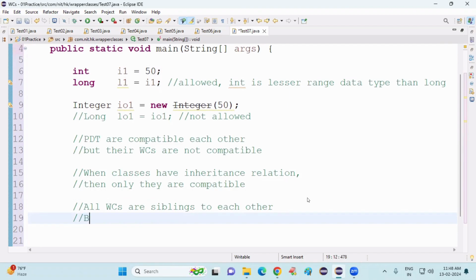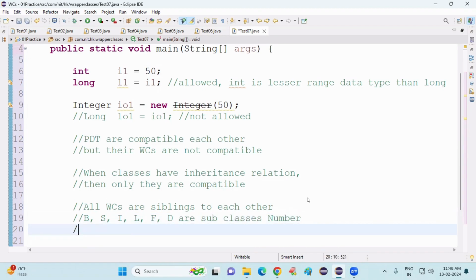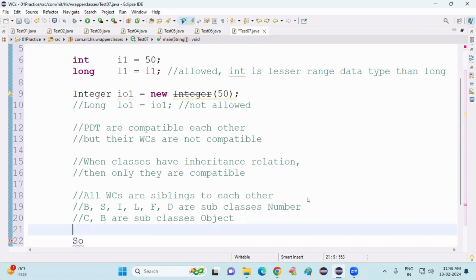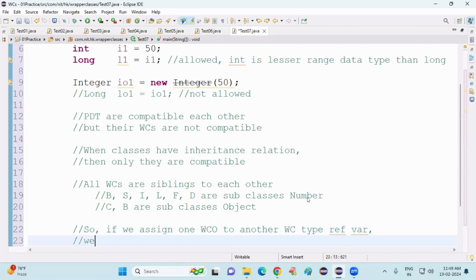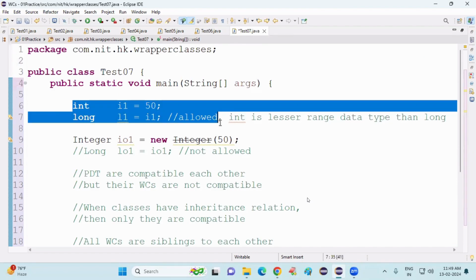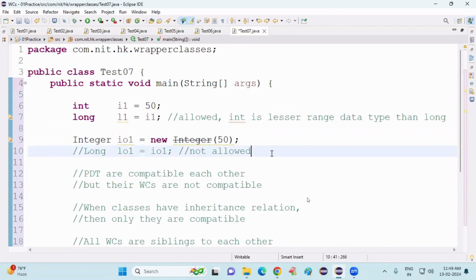Byte, short, integer, long, float, double are subclasses of Number. Character and boolean are subclasses of Object. So if we assign one wrapper class object to another wrapper class type reference variable, we will get a compile time error. So what is the important point? Primitive data types are compatible with each other, but their wrapper classes are not compatible.